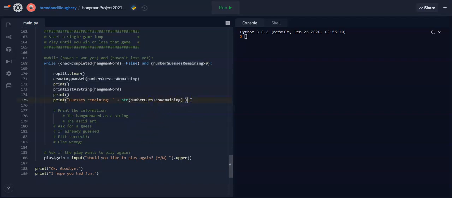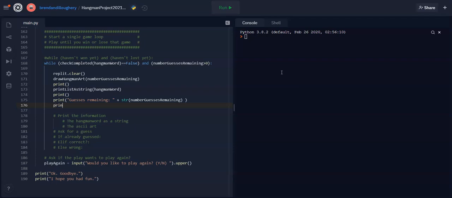Okay. There we go. So we're going to see everything erased, a picture, where we're at right now, the number of guesses remaining, and then I'm even going to print letters already guessed. Okay. Now, one thing you could do is something fun like this.